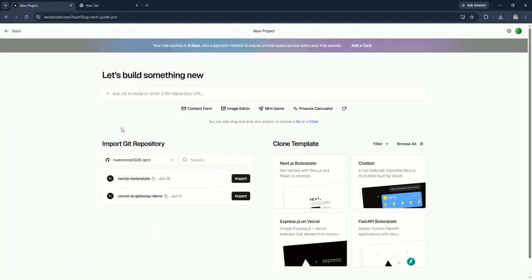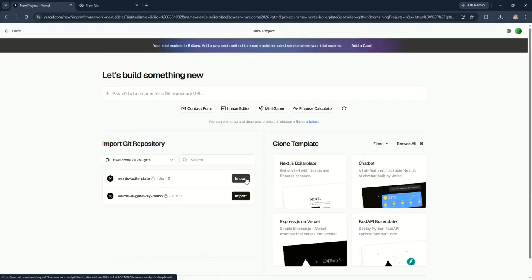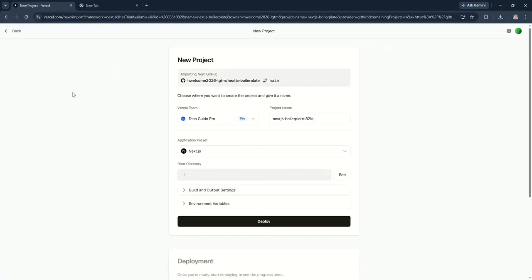If you want to dive deeper into a specific project, just click on it. This will take you to the project detail page where you can view deployment history, analytics, and settings specific to that project.